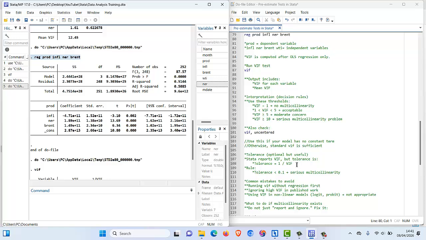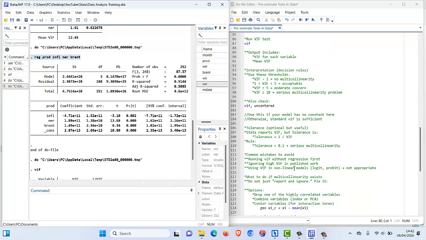Now there are some common mistakes that you must avoid when you are performing multicollinearity tests using variance inflation factor as well as tolerance. First is that you must ensure that you run your VIF after you must have estimated your model. There are some people that want to run VIF without estimating the regression model. You will not even get the results.